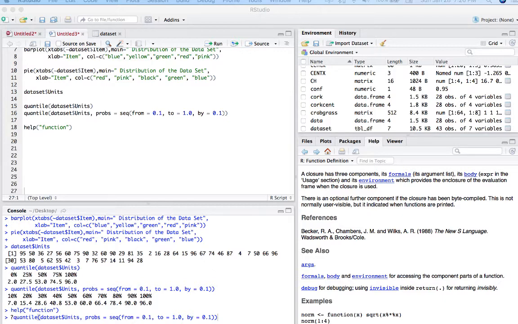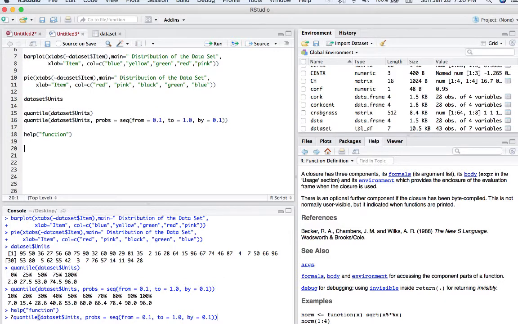So what is the first? Give a name of the function. I write down this is my first. So that is the name of the function. So then you can give the equal sign, and then write the function.